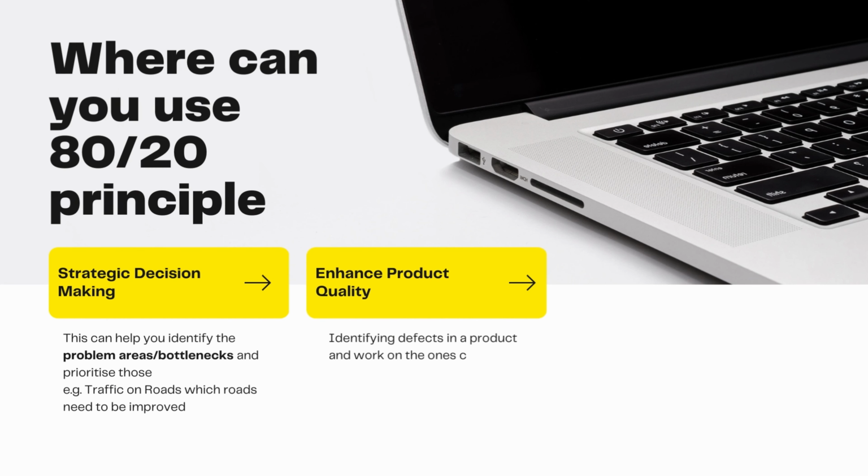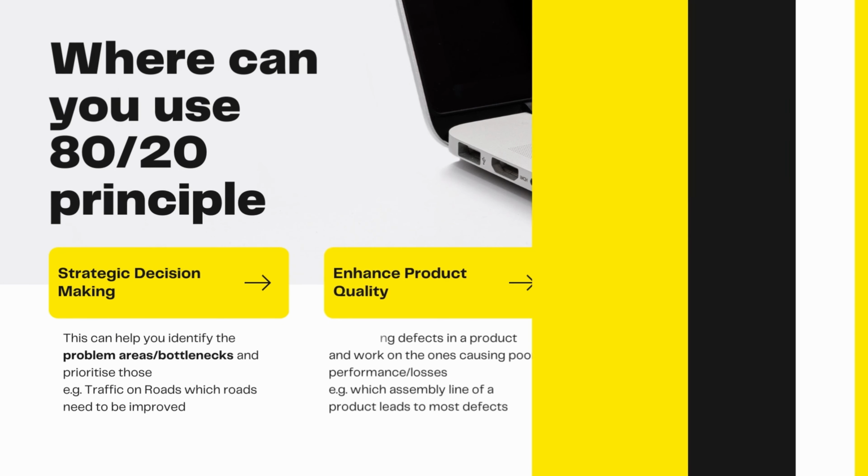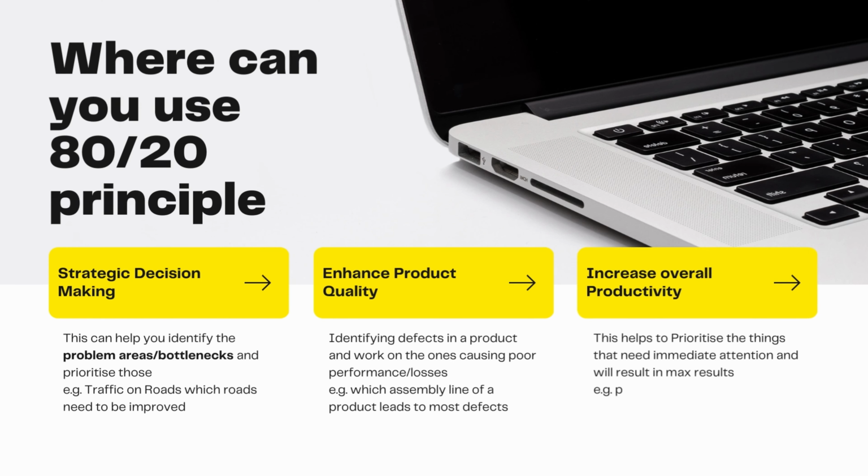Now, we all know that products could be defective and working on those can be very tiresome. But what if you could know that 80% of your defective products are coming from a specific part of your assembly line? Wouldn't it be easy for you to just work on those instead of working on the entire assembly line? Yes, that's exactly what you would do if you want to enhance your product quality using the 80-20 principle. Increasing overall productivity.